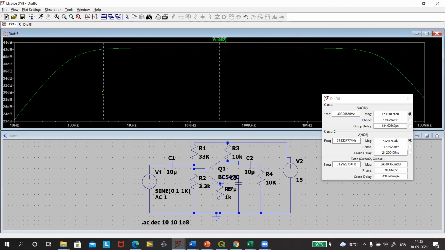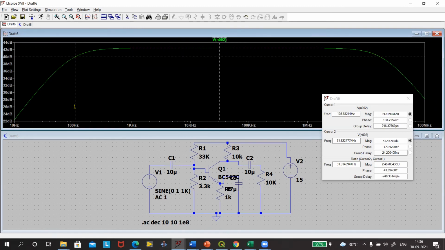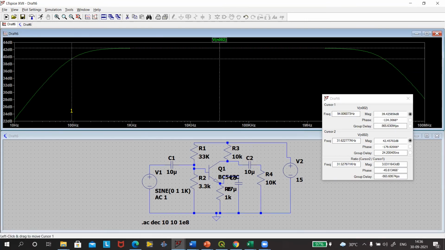So I just take my first cursor and look at the magnitude. The magnitude presently is 41. We keep on pushing it down till 39.45. Then we take the second cursor also to align with it. We can see 39.42. Yeah, so both are aligned.